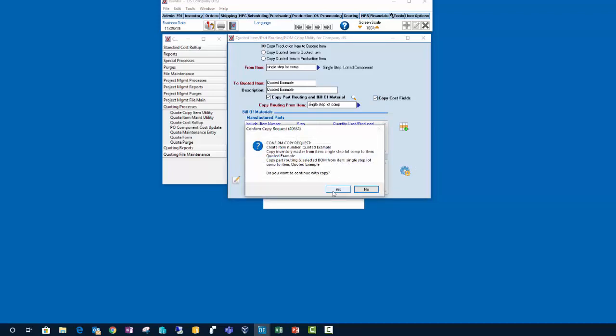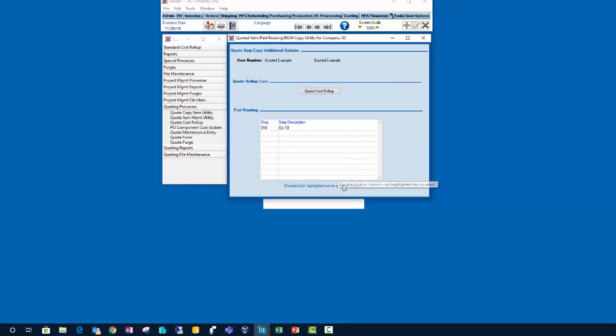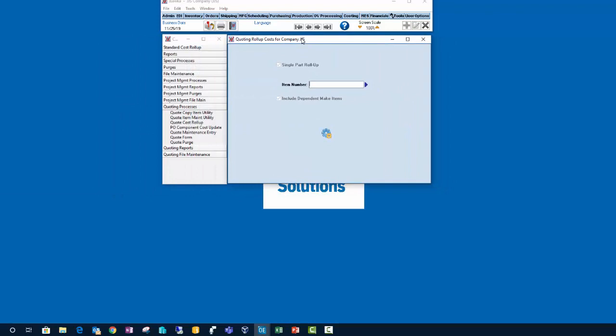It asks me, do I want to confirm my copy request? And I'm going to say yes. So it asks me now to run the quote cost roll-up for the item quoted example. And there it tells me it's complete. If I want to run the cost roll-up, I can do it here with this button. I can also run cost roll-ups, quote cost roll-ups here. It's very similar to the production cost roll-up. It's completely contained within quote cost roll-up.